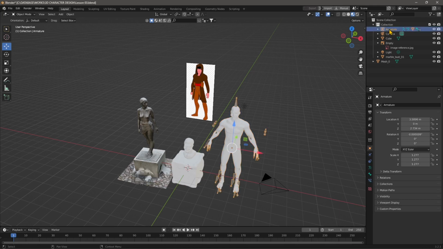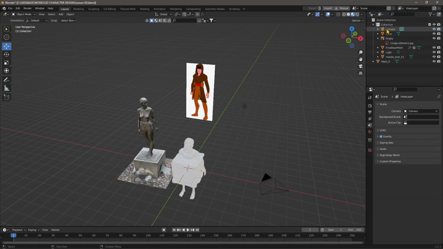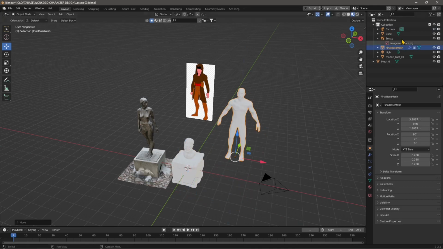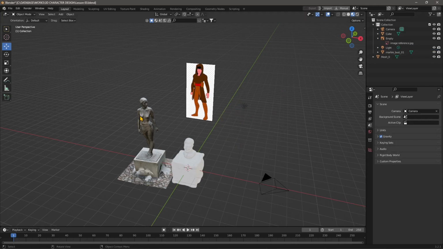So I will delete here the armature, and you can see that this went down there because it's like losing the bones. The skin is not connected anymore. So let me also delete that.